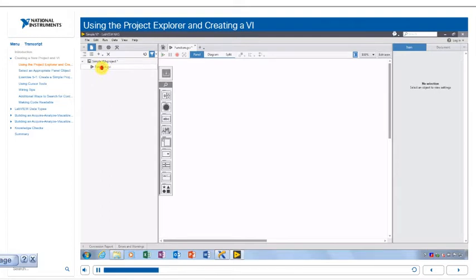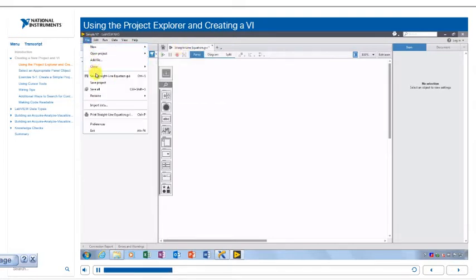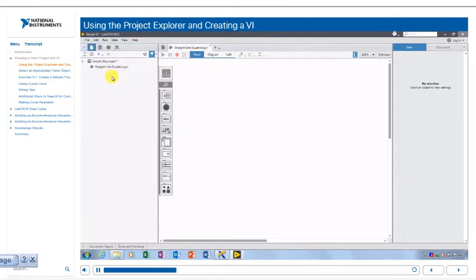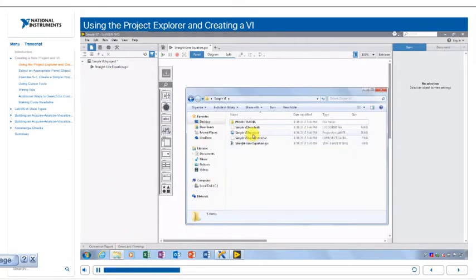Instead of calling it something generic like function, I can rename it here and call it, let's make a straight line equation VI. Okay, so now my name has been changed. And what I can do is I can save that as well. So if I go to Save, I can do Save Straight Line Equation. And now my VI has been saved as well. So if you look at our files, now I have not only a .lvproject file, I also have my straight line equation.gvi file.